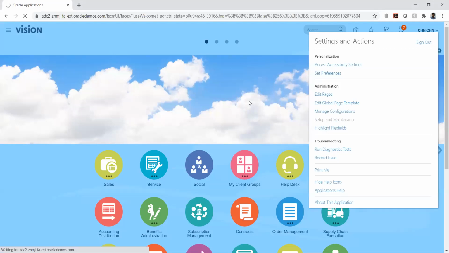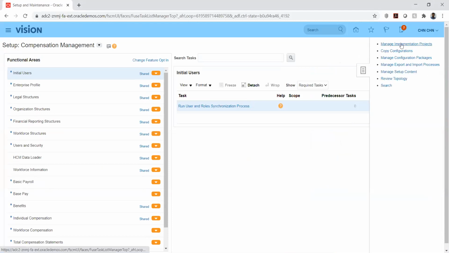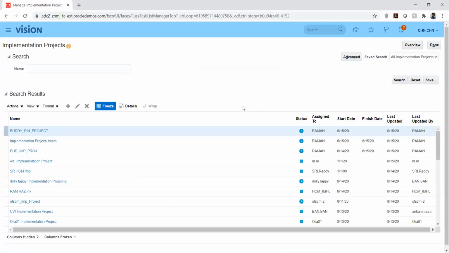So last week we started with the manual journal entry. So let me start from the journal categories and the sources. How is it different from EBS?